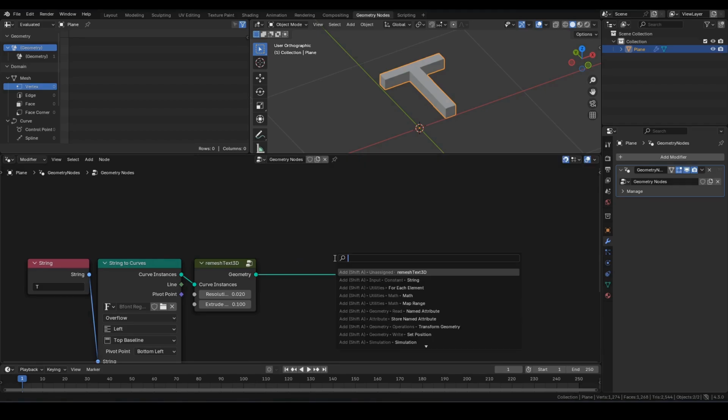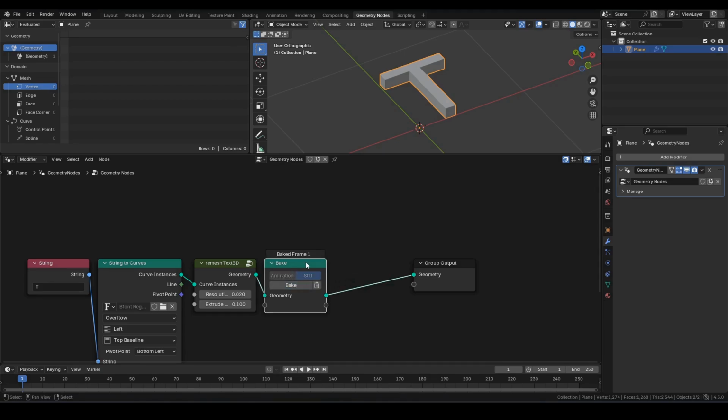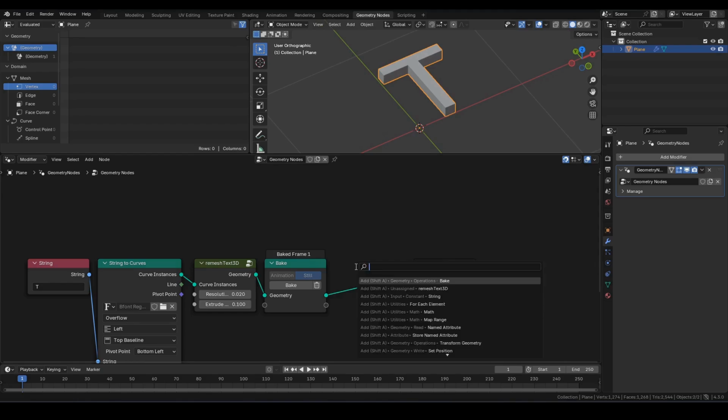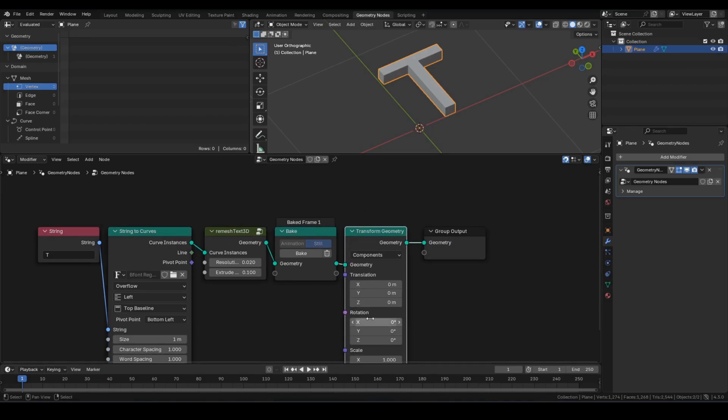Let's prevent recalculation by inserting a bake. From 4.2, we no longer need to save the blend file to bake it, so let's just go ahead and bake. Let's insert a transform geometry and rotate on X by 90 to make it stand up. Alright, there we go.